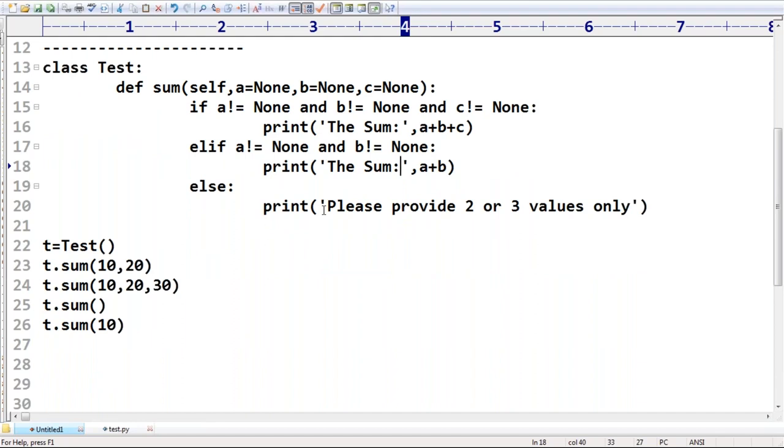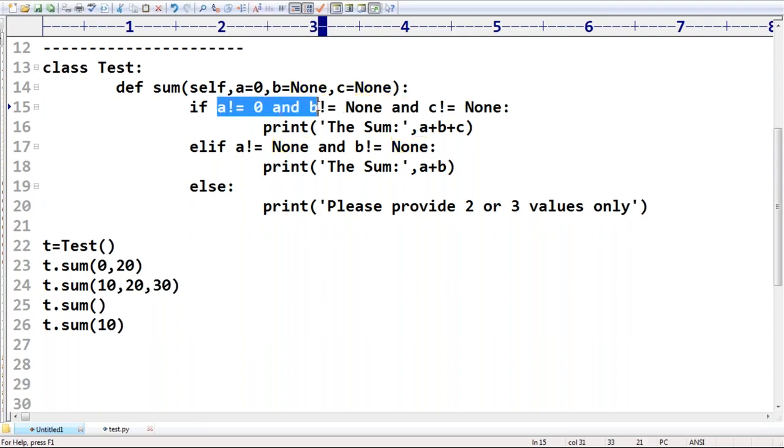Saujanya, there is one small problem also. If I take 0, what is the problem? If I take a=0, but I'm passing 0, 20, please observe that. A is equal to 0. Now my provided value and the assigned default value are the same, so automatically a is not equal to 0 fails, and then there may be a problem. That's why None is more meaningful than 0. Remember that.